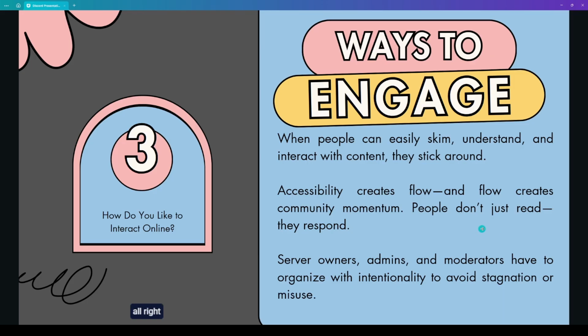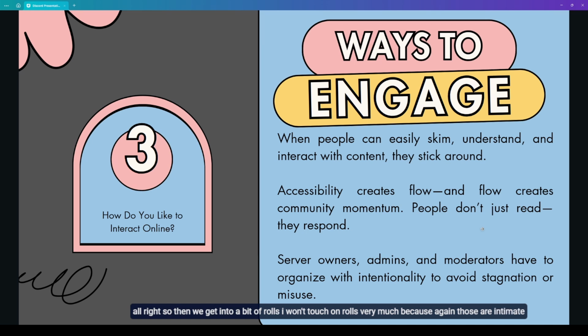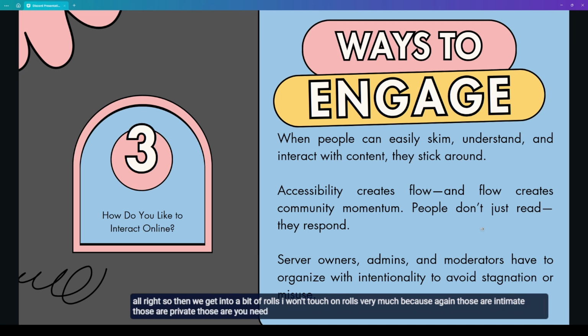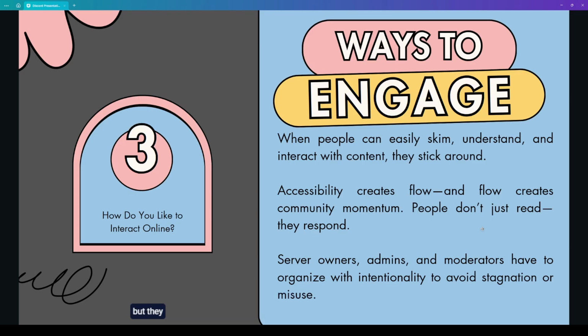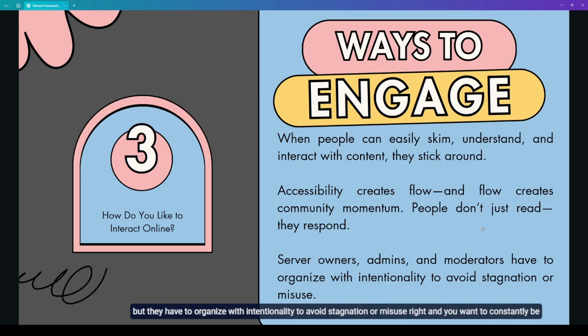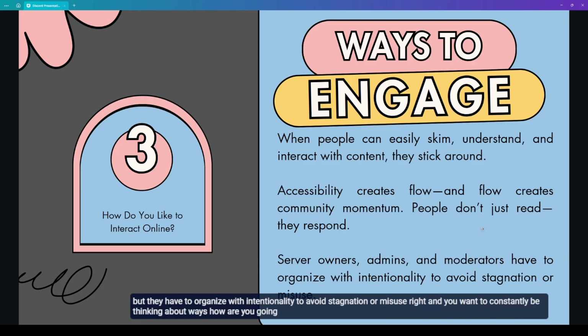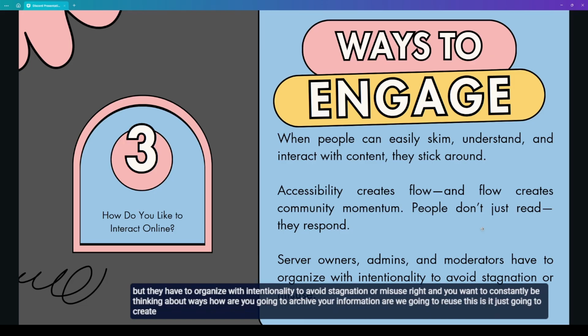All right, so then we get into a bit of roles. I won't touch on roles very much because, again, those are intimate, those are private, you need moderation, you need a hierarchy. Everyone does that differently. But they have to organize with intentionality to avoid stagnation or misuse, right? And you want to constantly be thinking about ways: how are you going to archive your information? Are you going to reuse this? Is it just going to create clutter? So things like that.